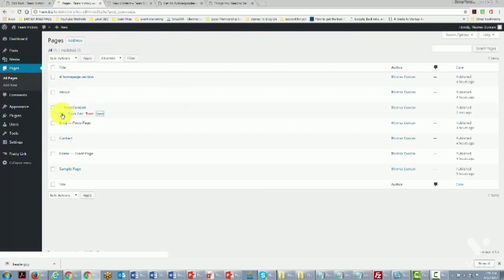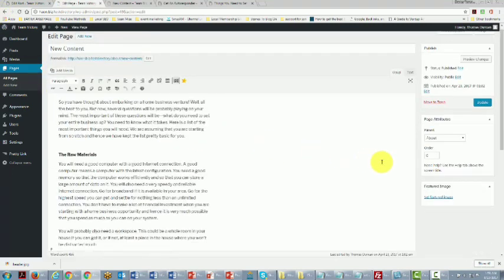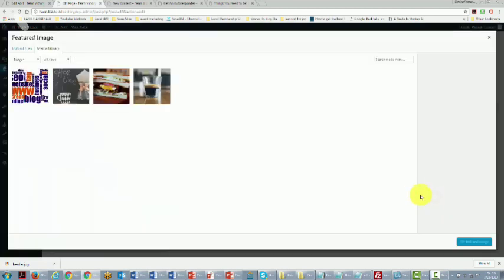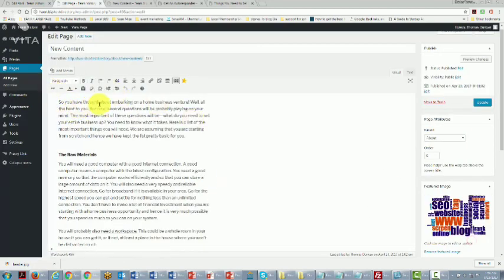Now, there's one other aspect to our post that we'll need to take a look at. And what we can do is we can actually set a featured image that's going to appear at the top of our content. And so we can go and click this link and we can feature our content. Now, it's not going to appear inside of the text as we did before. It's going to appear on top.